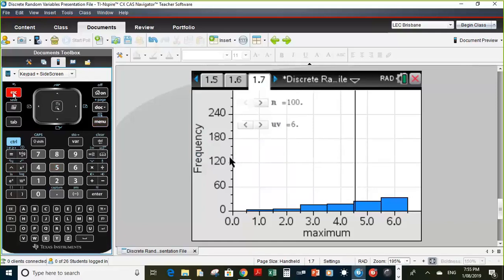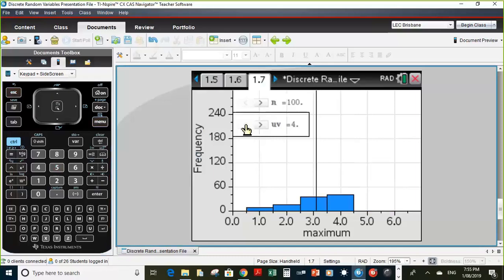So what we might do is go back to one of these. Actually, we might just stick with the maximum one here, and you can change the clicker so UV becomes 4 all of a sudden. Okay, so now we've got a 4-sided die, and we can look at the probability distribution for a 4-sided die and increase the number of trials.